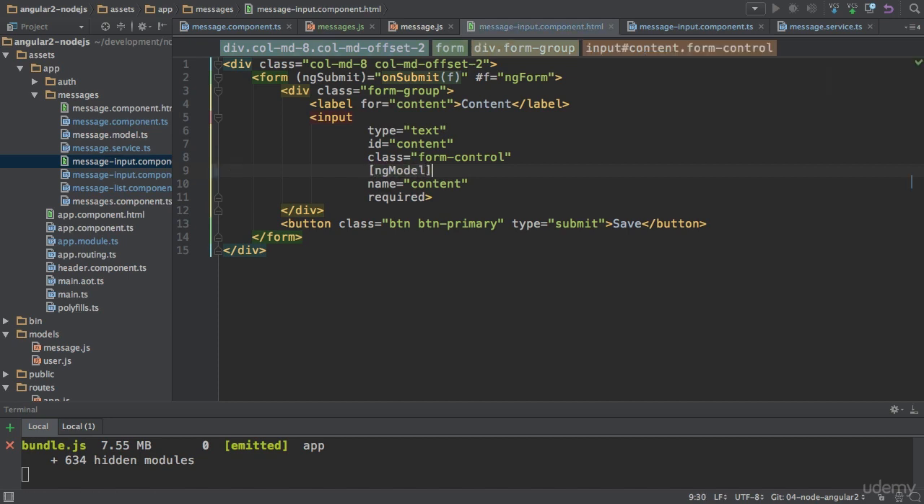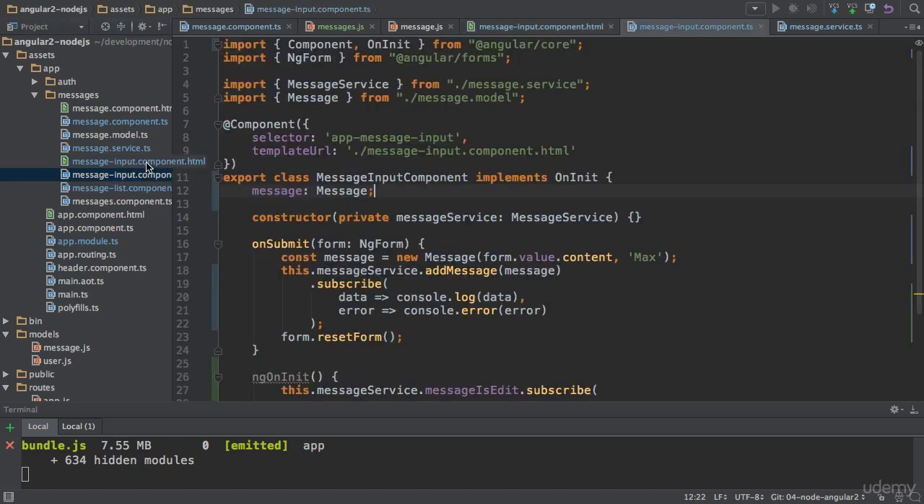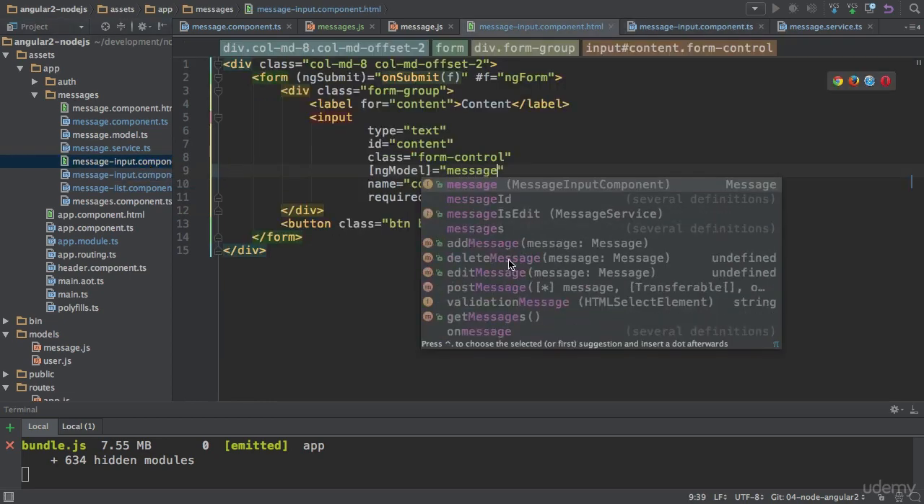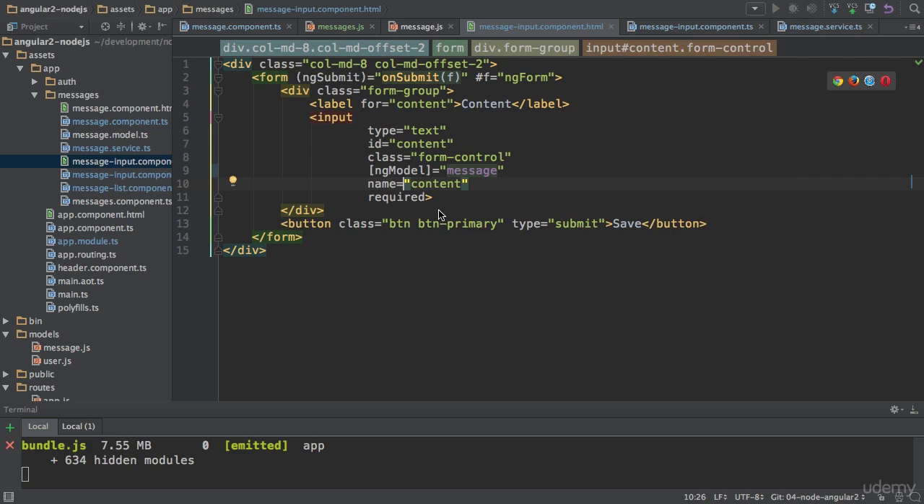Not squared brackets and parentheses. I don't want to set up two-way binding. I don't want to update the message property of this component on every keystroke, but I want to pre-fill it if this message property we set up here is not undefined, then I want to fill the value into this input field. This is what ngModel here does.